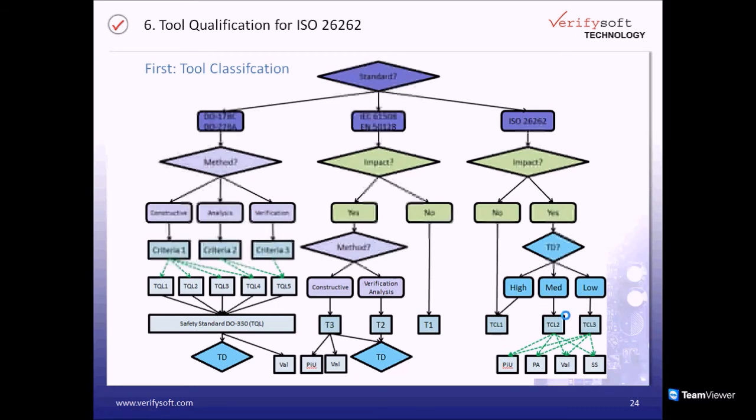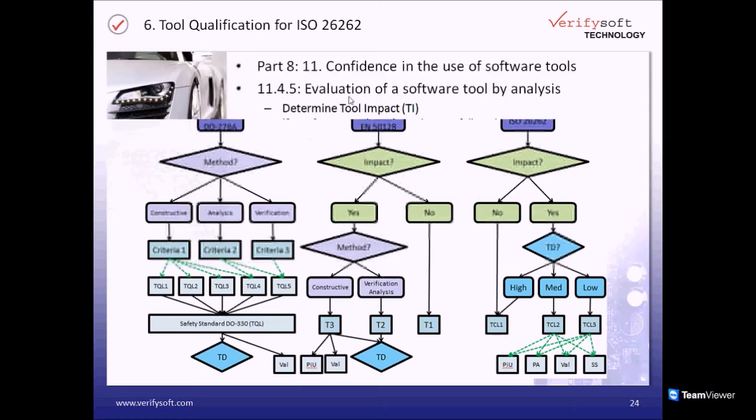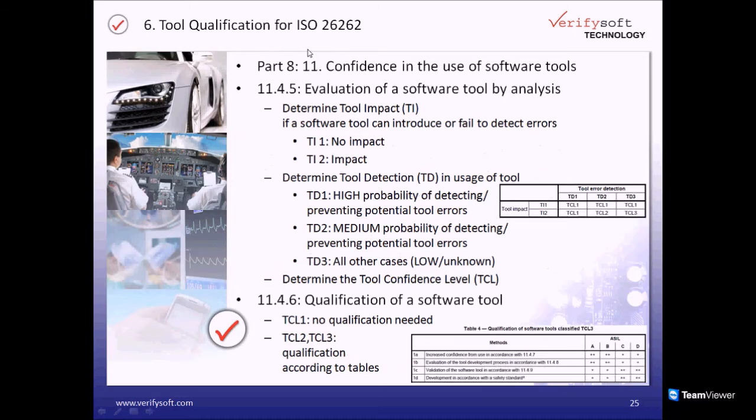So part of security standards, you will find also recommendations and a process in order to evaluate the qualification level. And here, for instance, in this table, we see that the tool impact will lead to error detection. And here, another table related to the ASIL we just mentioned before.